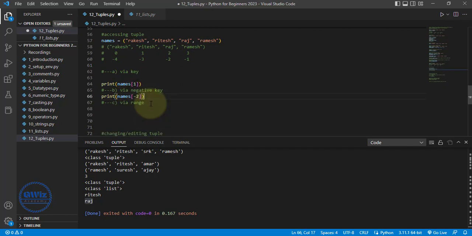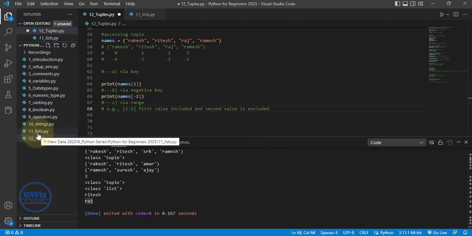Same thing you can do by range as well. Whenever we use range, an example of a range is 1 to 2. So this is a range index. If this is the range index, then the first value is included and the second value is excluded. This concept we have already learned in our list as well.